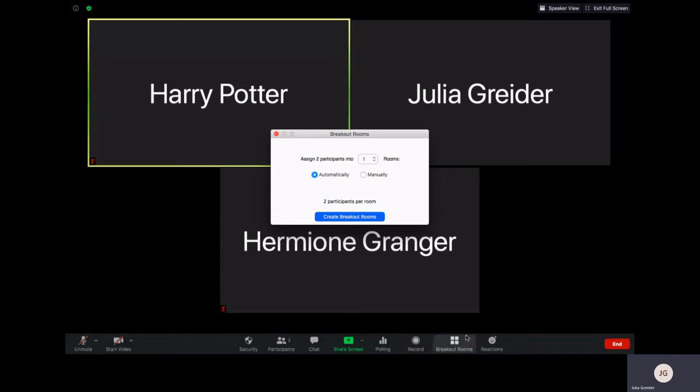So once I clicked on the breakout rooms icon down here at the bottom, it brought up this little window, which allows me to choose how many breakout rooms I want. If I click on these arrows, I can add more rooms. Let's see, I'm going to do 2 rooms. And then you can decide whether you want Zoom to automatically assign people into rooms, so just like randomly break them into groups, or you can manually assign them into groups. So I'm going to do manually right now.